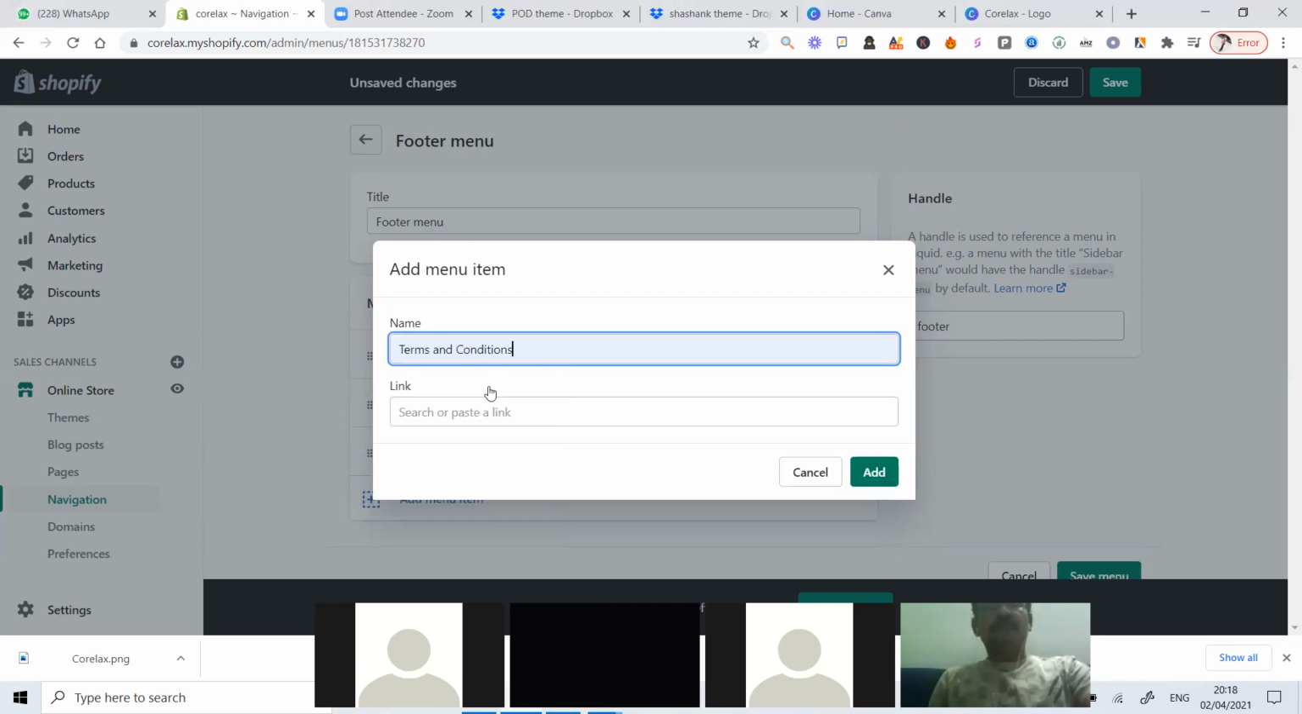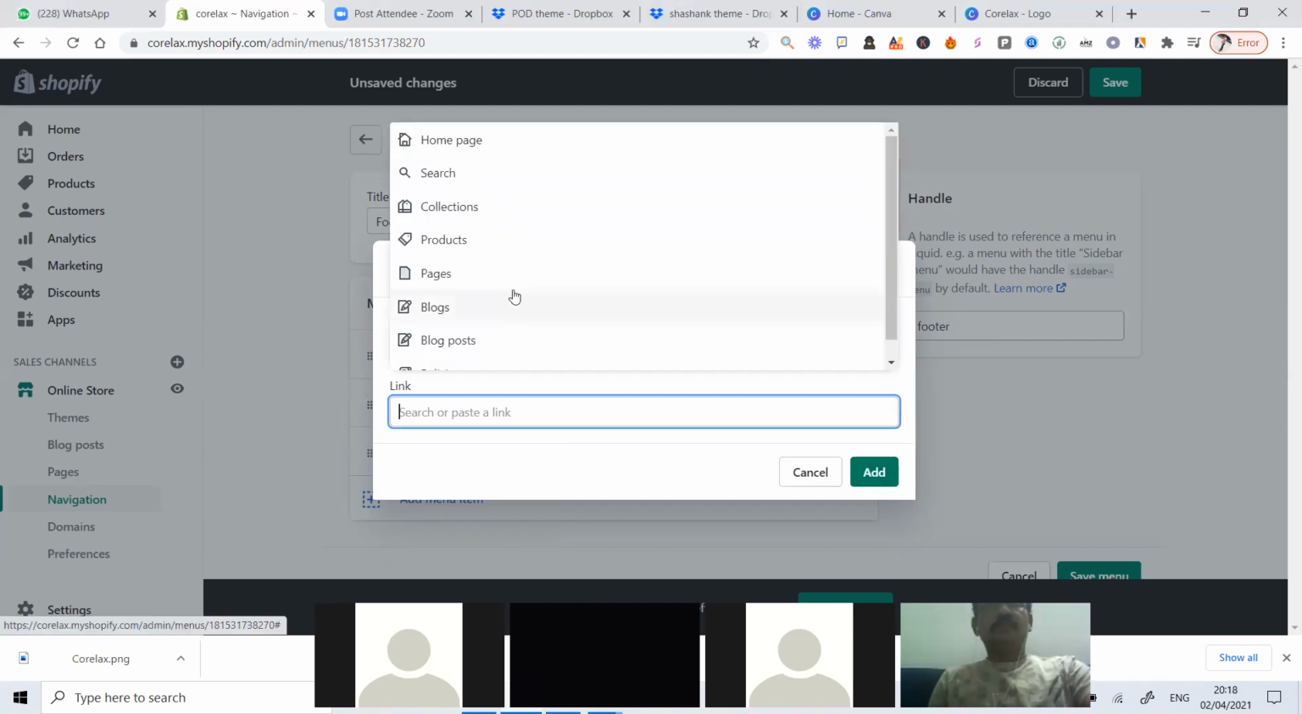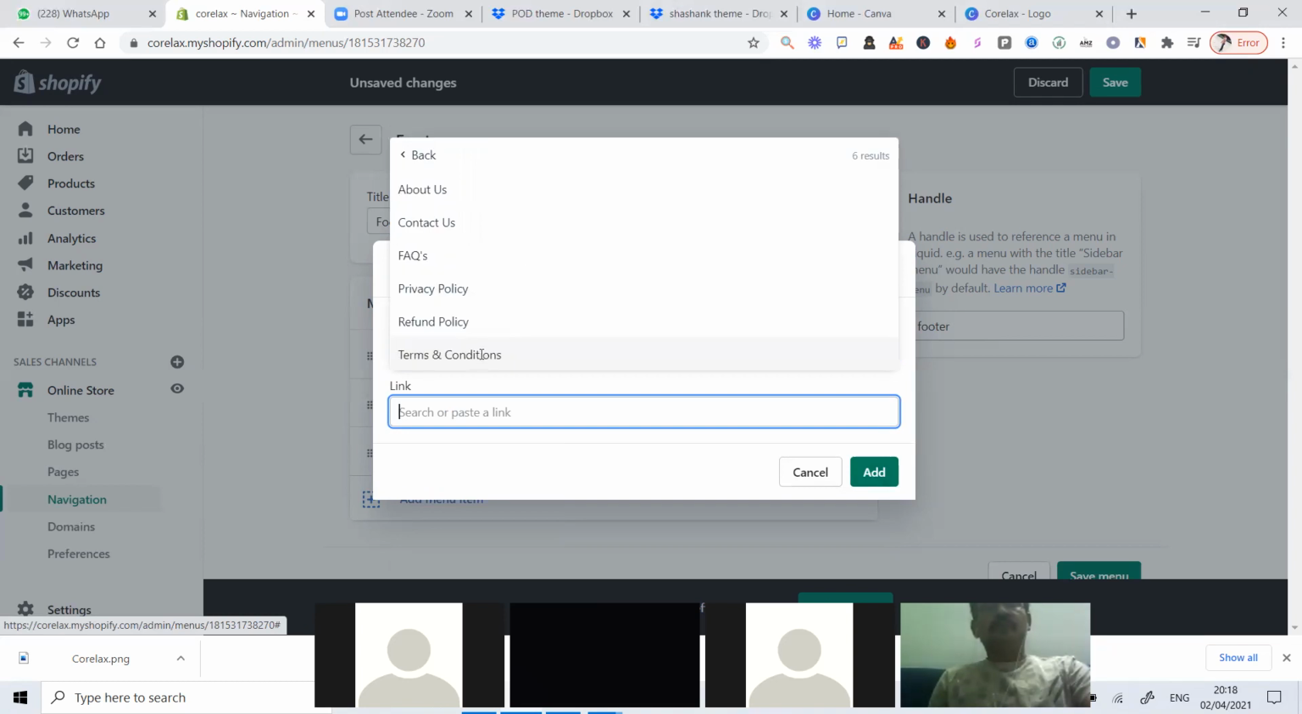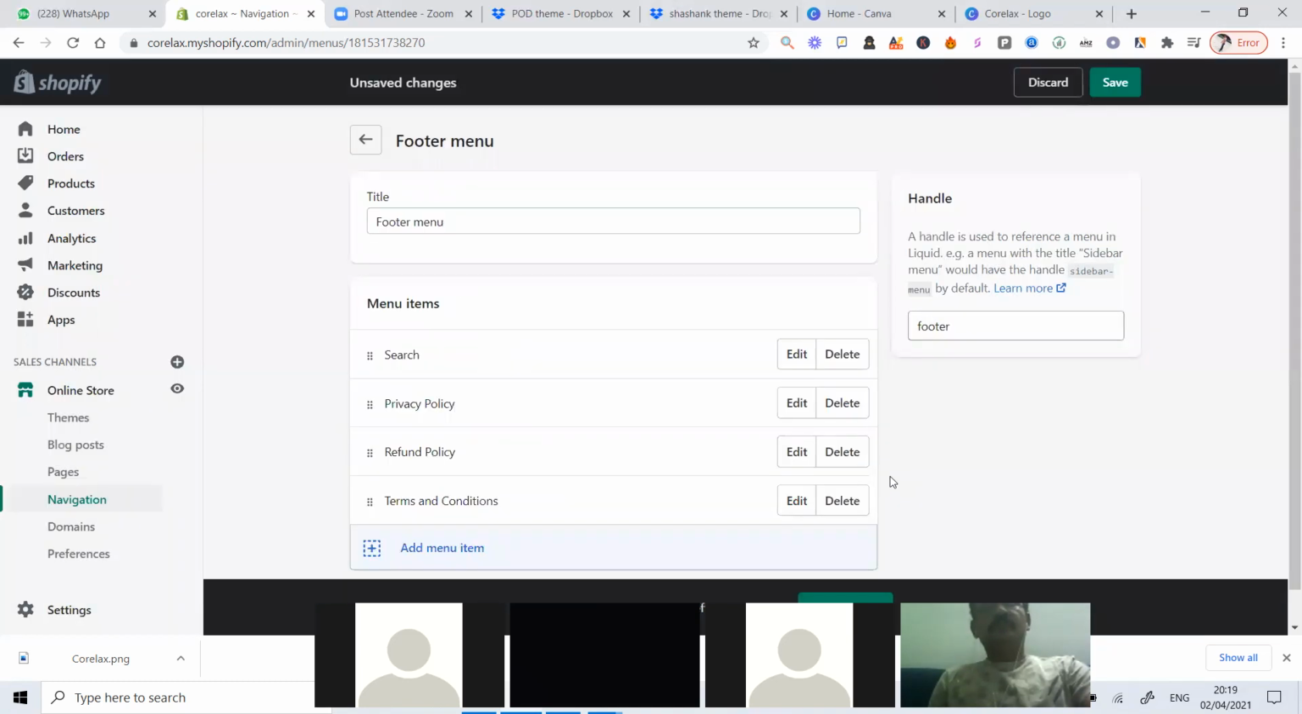Next is terms and conditions. Click on this, click on the link, pages, terms and conditions. Add. Okay, after that, just don't forget to save it.